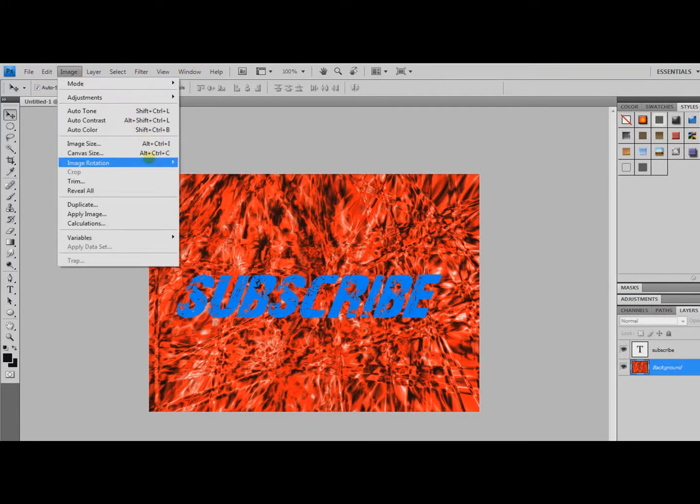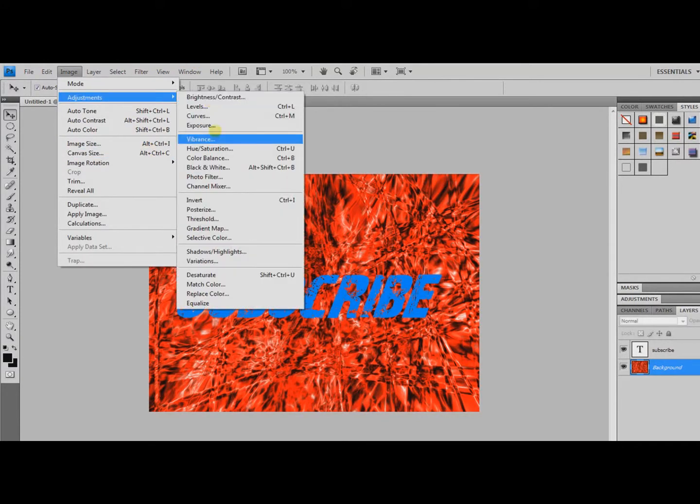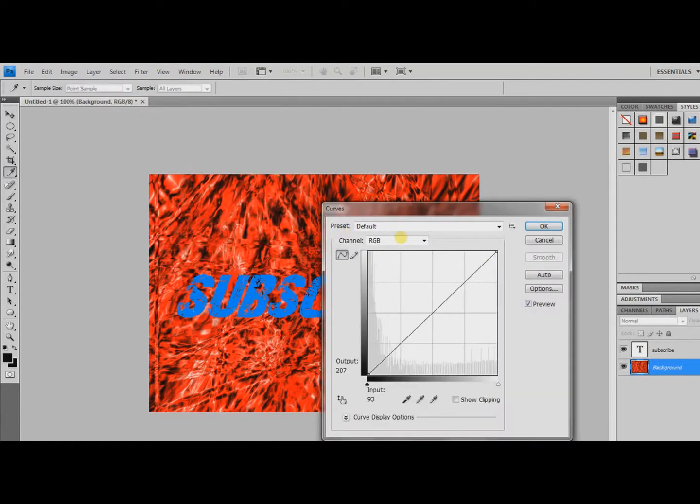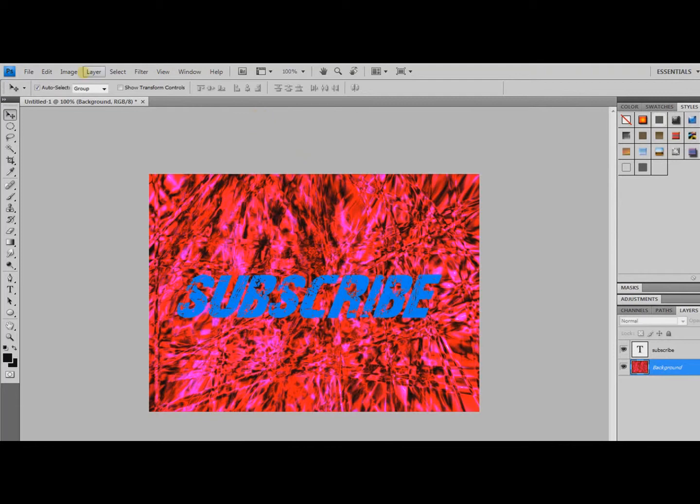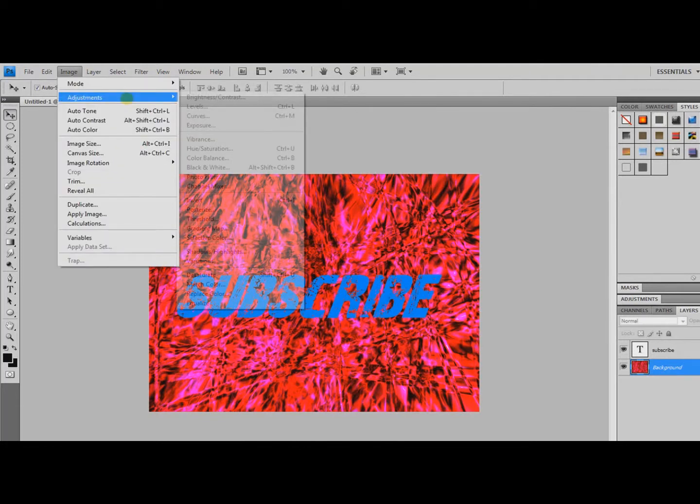Go to image, adjustments, curves, and you can go back on to where the green is. Go to the blue, change the blue up a little bit. But as you can see, the main thing is that you can do whatever you want onto it.